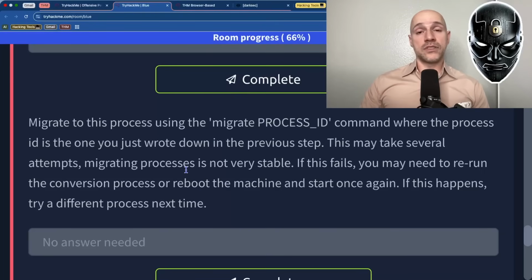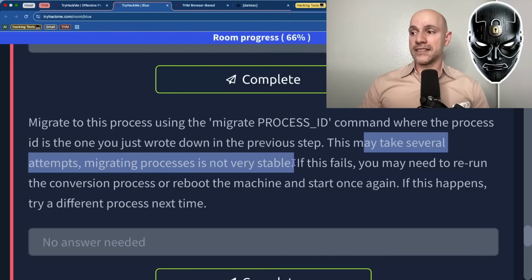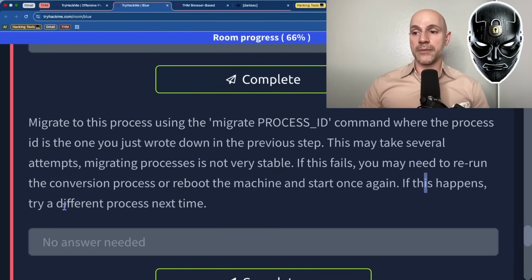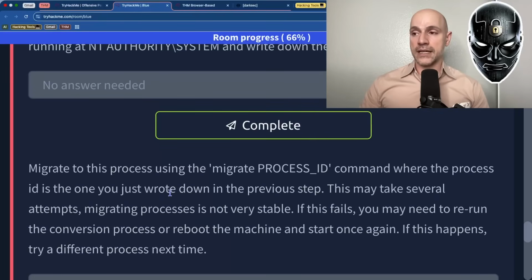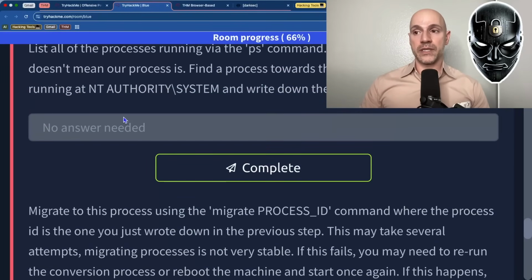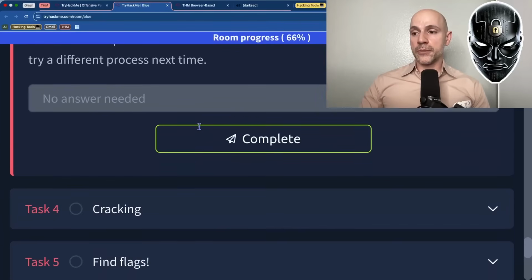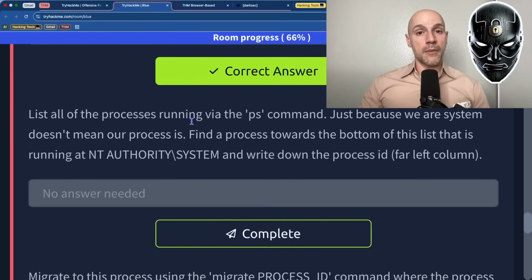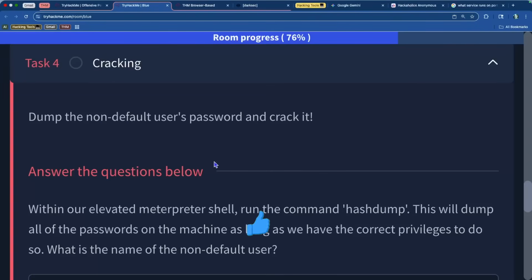So I'm going to skip this and see if I can get this done without migrating, because as it says, it may take several attempts. Migrating is not stable. If this fails, you may need to rerun the conversion process or reboot the machine and start once again. If this happens, try a different process next time. I'm not going to do that. I'm just going to run it as it is because I already have my system authority and I don't need to migrate to anything else to gain it. You see what I'm saying? It seems so redundant. Anyways, we're going to mark these two complete and move to the cracking stage. If it works, great. If it doesn't, I'll come back and migrate. How about that?